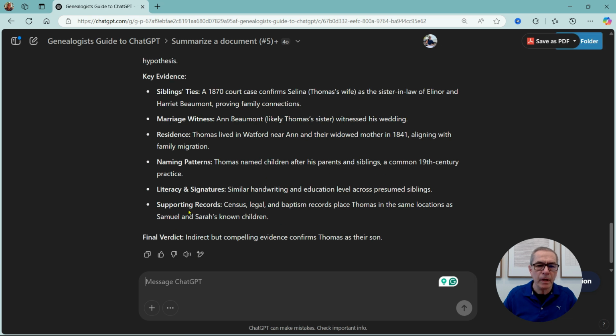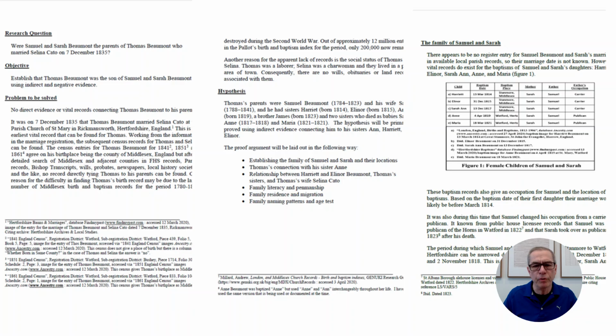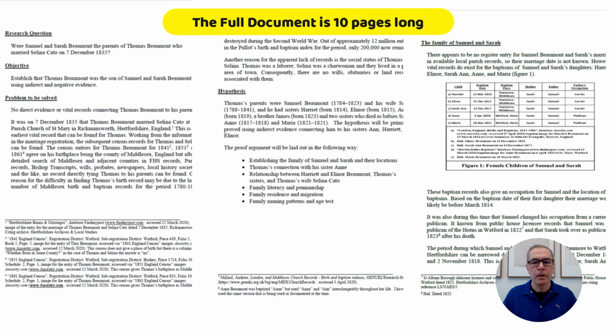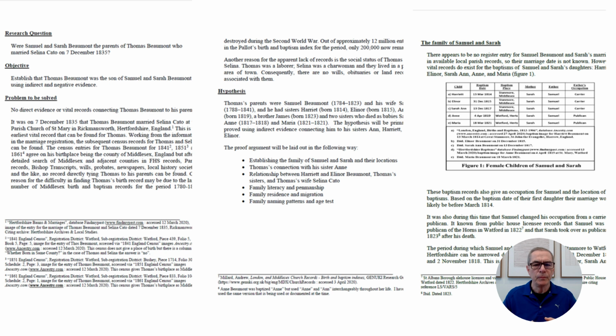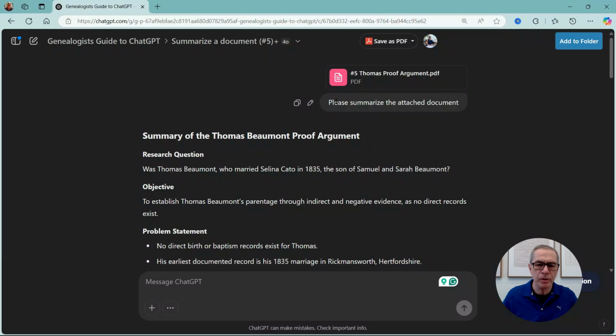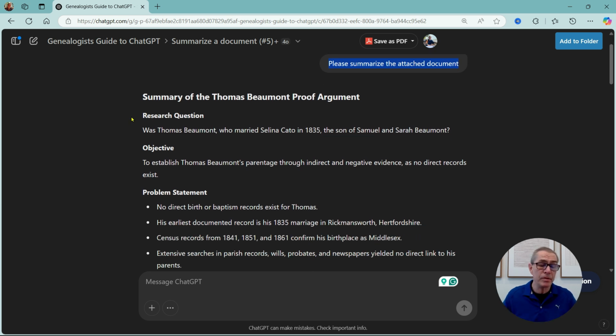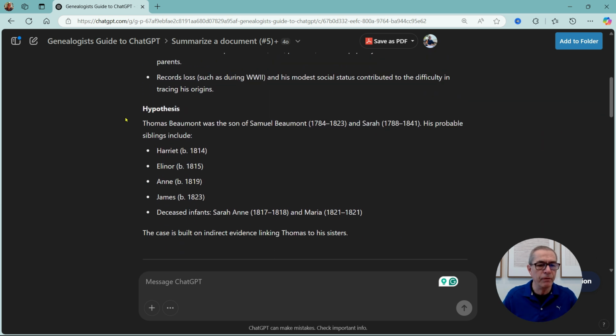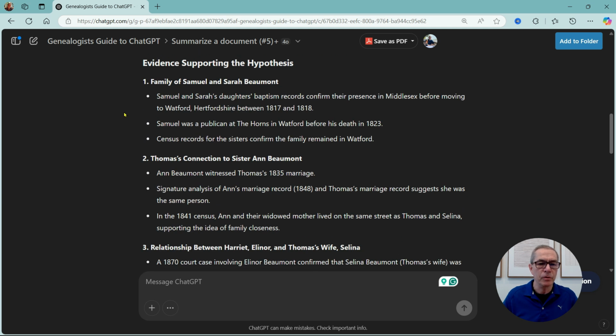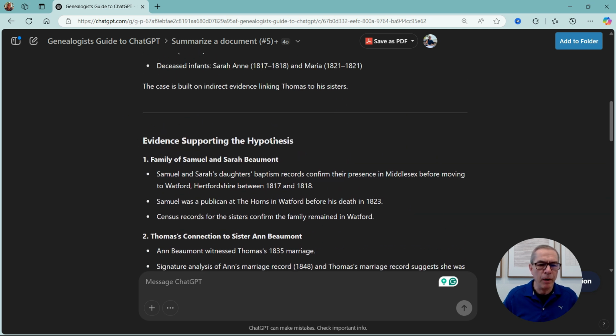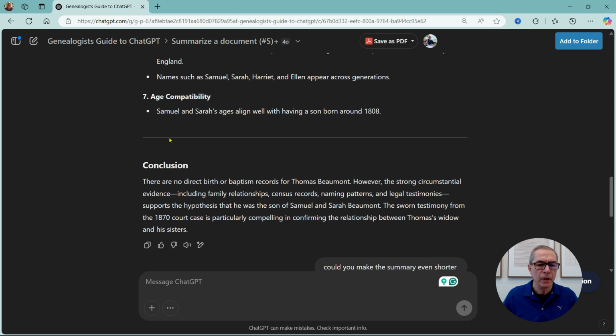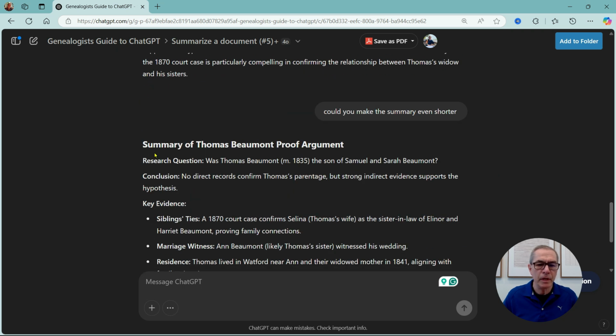Here's a document that I wrote. It's a proof case, and I'll just bring it up on the screen here. It's a proof argument. As you can see, it's fairly detailed as a proof argument. And all I've done is go back to ChatGPT and say, please summarize the attached document. And the summary is very good, and goes through my evidence and my hypothesis of this proof statement, and it concludes and then summarizes it.